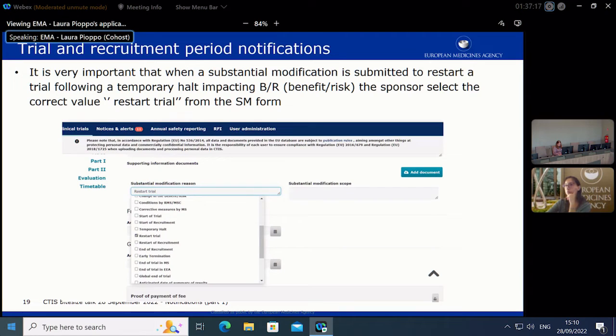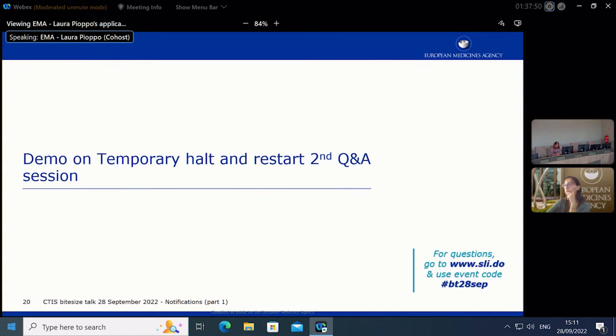And there are some business rules implemented in the system whereby only substantial modifications that have been authorized, when this value restart of trial has been selected, will be displayed to the users for enabling the restart of the trial. So it's really important to tick this value from the SM form. Of course, this element is also described in detail in our training material, and it should be clear to the users that the selection of the restart of trial date is what makes the difference here.